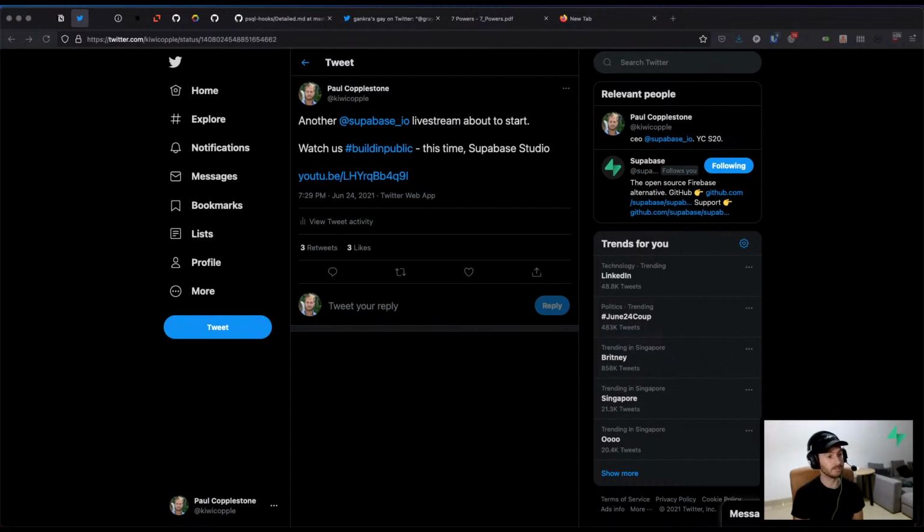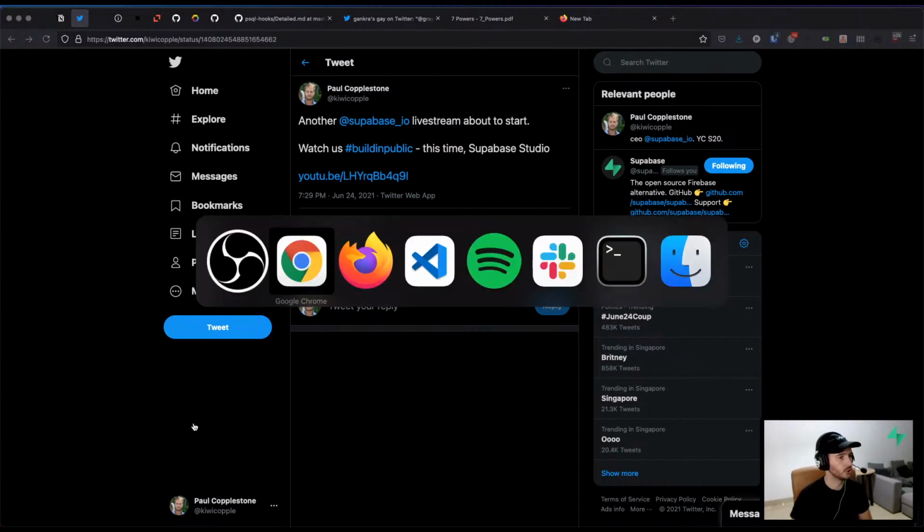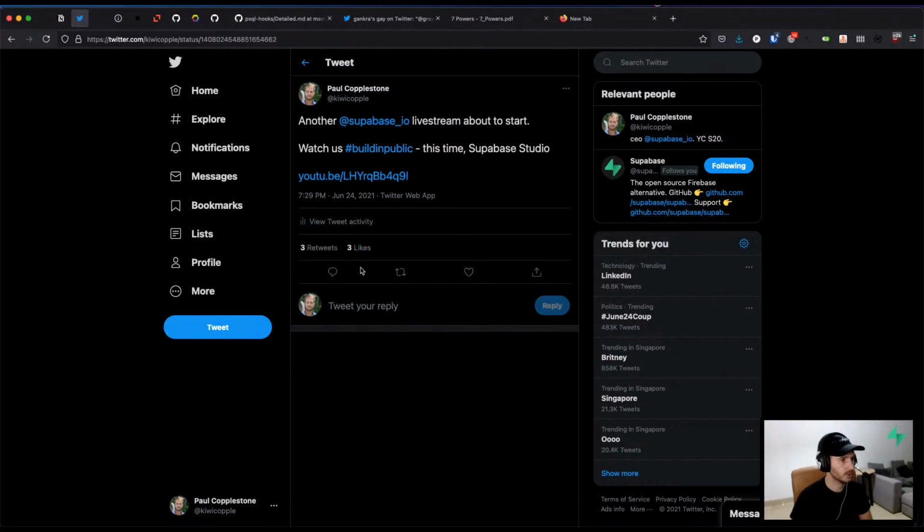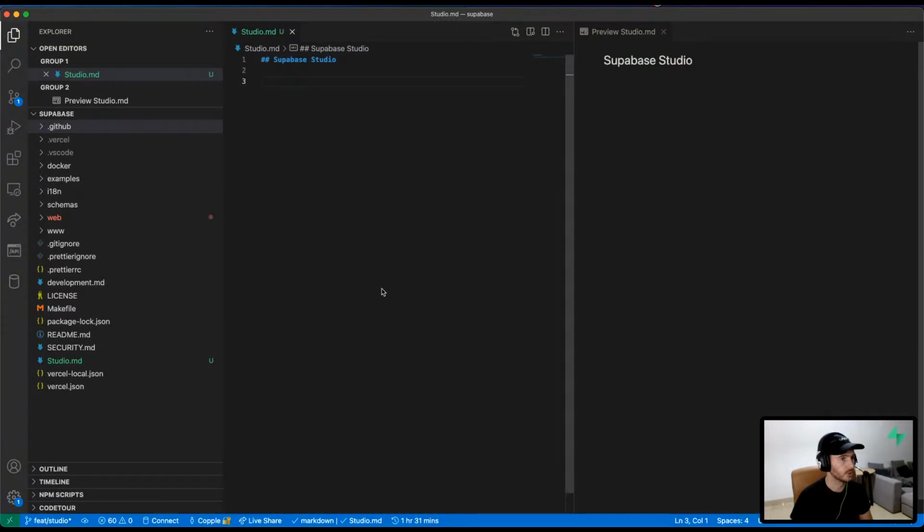Okay, so this time, last time I did Postgres triggers and we were working on one of the APIs. This time I'm going to do something a little bit more visual. We're going to work on Supabase Studio. So let me pull up what it is. Supabase Studio. Okay, so what is Supabase Studio?